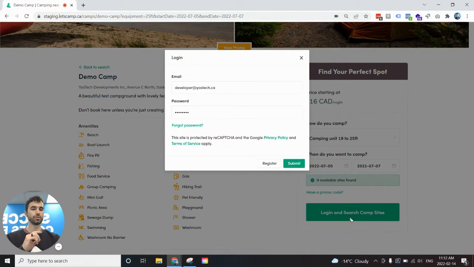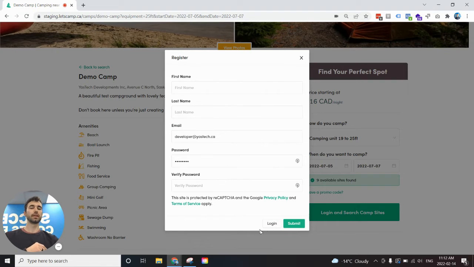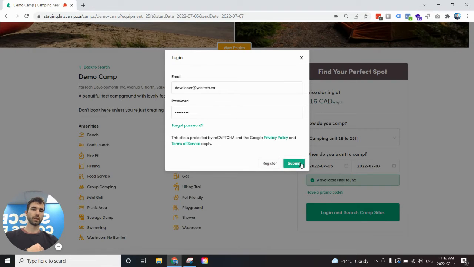So then when you go to search campsites, you have to log in and search. So if you've logged in before, it'll show up here. If you have a login, but it's not here, you can type it in here. If you don't have a login yet, you can click the register button and go ahead through that. So I'll switch back to login and submit.